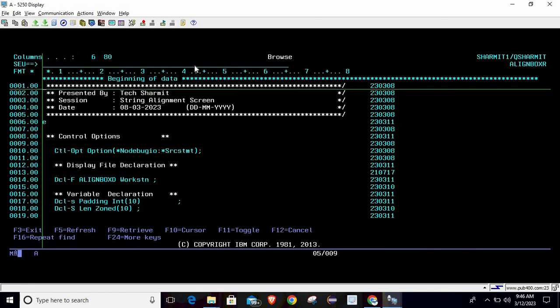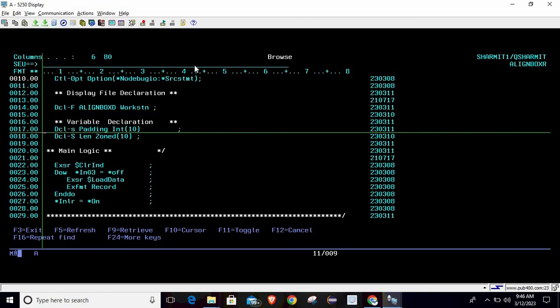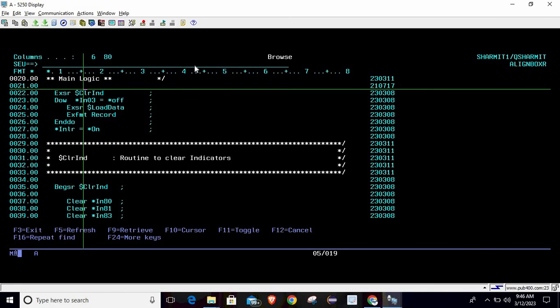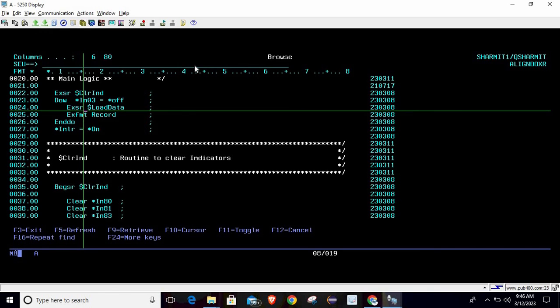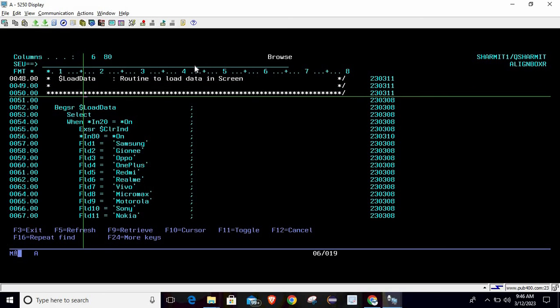So in the logic, we are first declaring the display file, and after that we are declaring 2 variables. These variables we are going to use for the logic, and then we are resetting all the indicators for the first time, and then we are loading the data. So we have made this logic like this: if the user didn't press any button, it will not load the data, but if the user has selected any of the buttons, then only it will load the data. As per your requirement, you can change this logic also. If you want to show any initial default data, you can keep it, but for now we are just keeping the initial screen blank, and whenever the user presses any button, it will load the data.